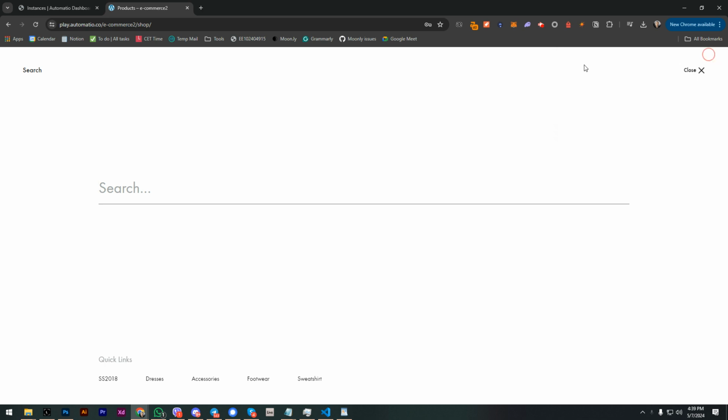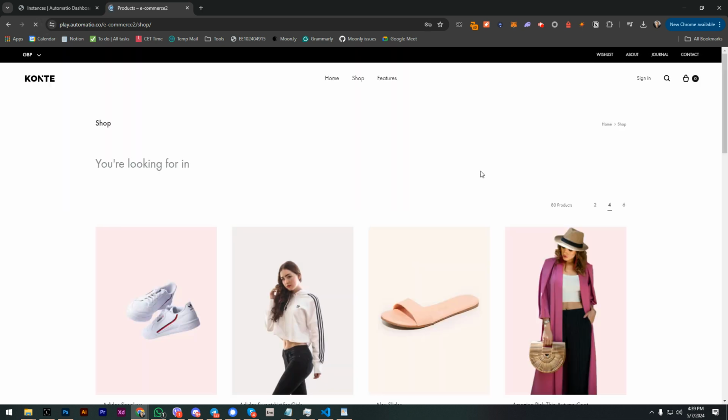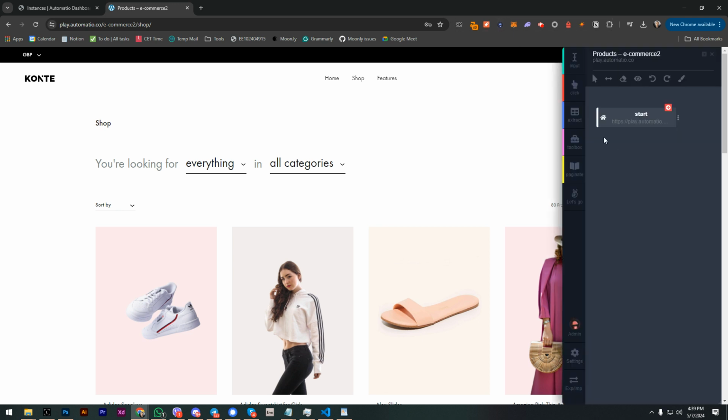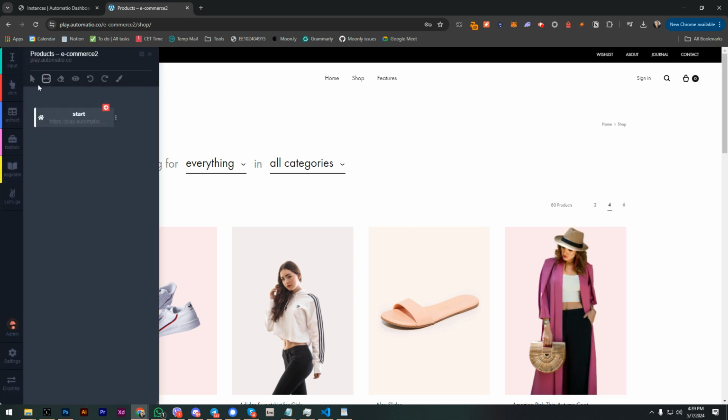So let's get started. I'm just gonna refresh this page to start clean to show you. If the Automatio extension doesn't open, you can open it over here by clicking on the Automatio extension. As you can see, you can use this arrow to switch the side of the Automatio extension if the extension is blocking the element.